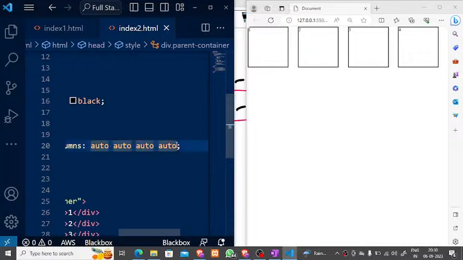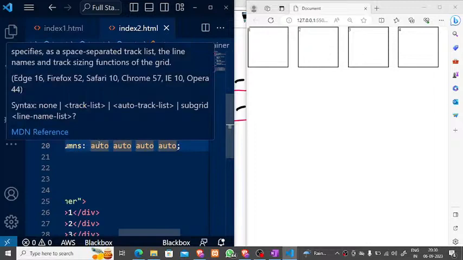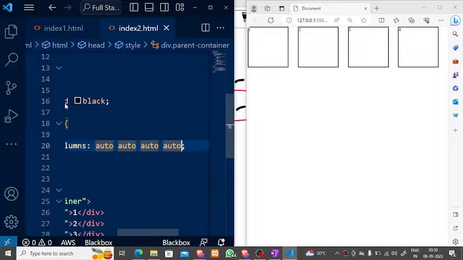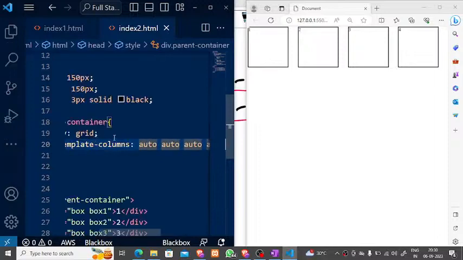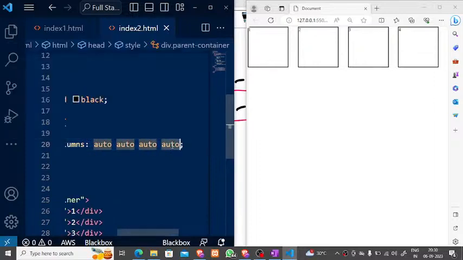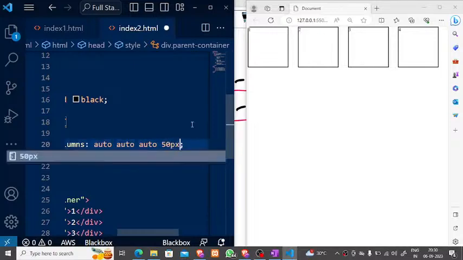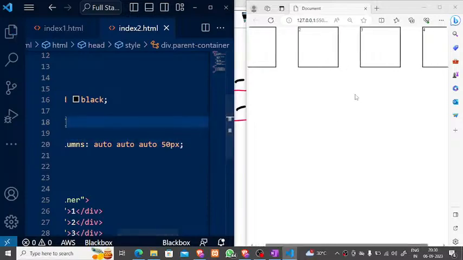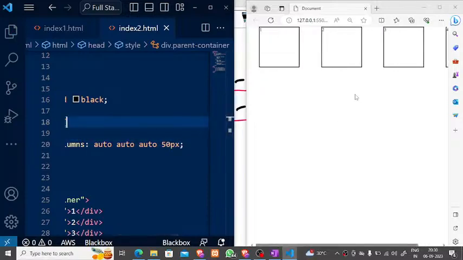This will create four columns in a row, and each of them will have the same width. But at any point, if you want to change its width, let's say for the fourth one only, I want 50 pixels. If I save it, just see what happened.